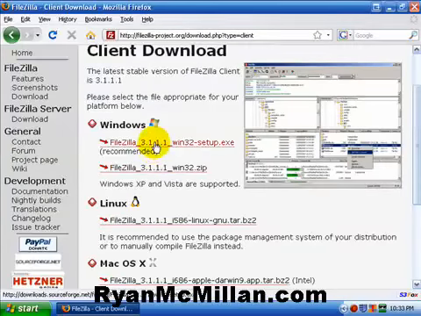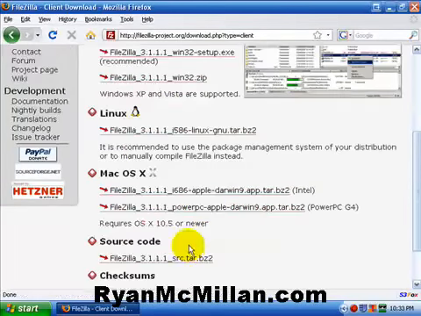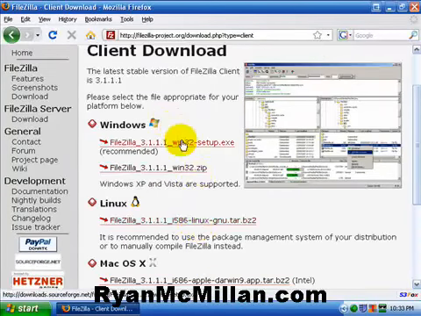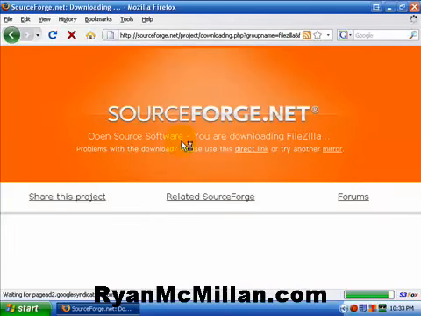And I'm on a Windows machine right now. So I'm going to download this one. If you're on Linux or Mac, you're going to want to get the appropriate one. So I'm going to get FileZilla. And what FileZilla is, it's an FTP client.